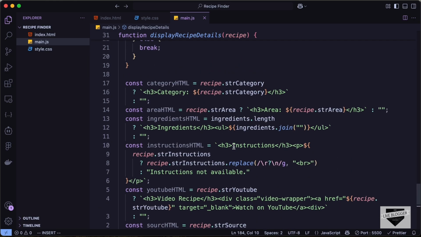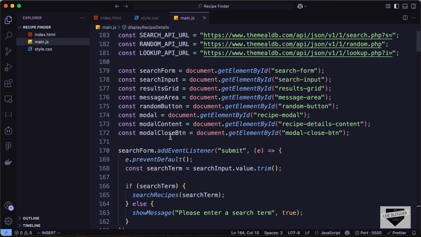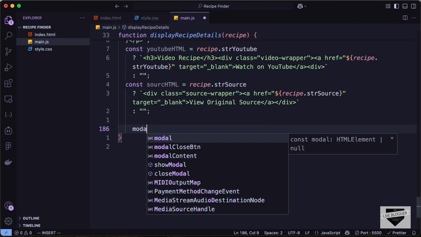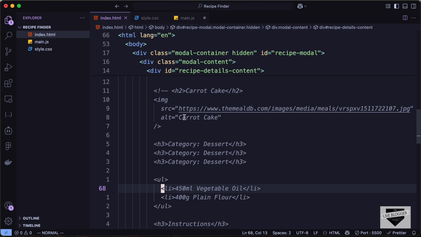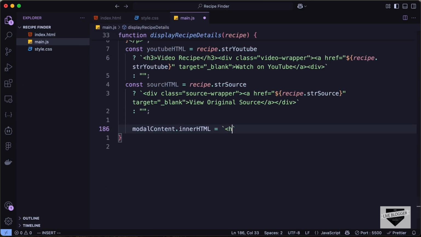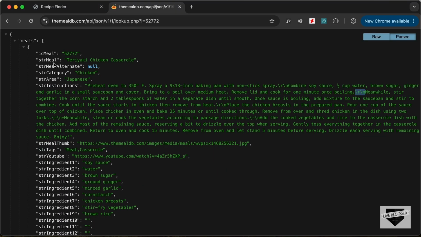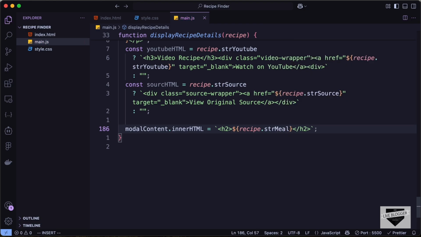Right now let's add all of this to the modal content. So here we have the modal content, so let's add all of this. Let's type modalContent.innerHTML equals backticks. First of all, we need to add this h2 with the name. So let's type h2, and here let's type ${recipe.strMeal}, and after that we have the image.